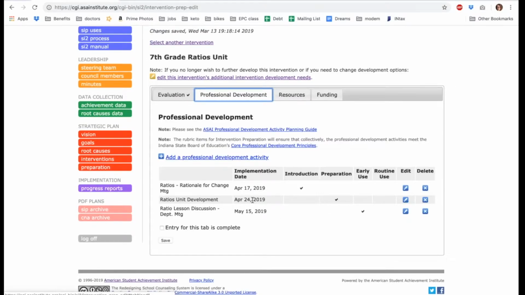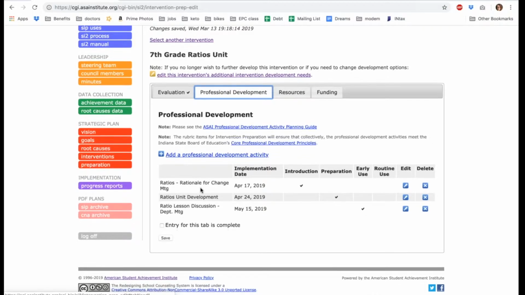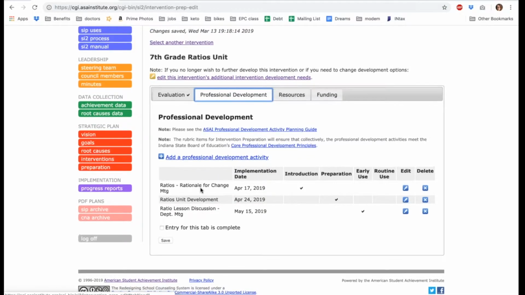Again, on professional development, if we're going to be doing the same professional development activities, we want to check the dates and update those so that they're for the coming year. It's also possible if this is something that we've been working on and we're not being as successful as we want, we might be changing the professional development. We might not need introduction if we haven't put new teachers in this department. We could be more into preparation, early use, and routine use.